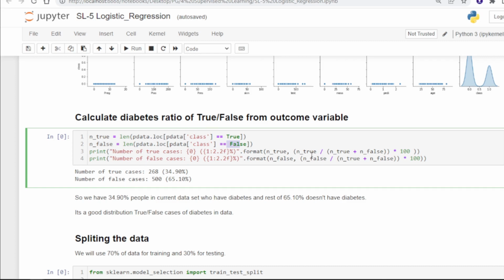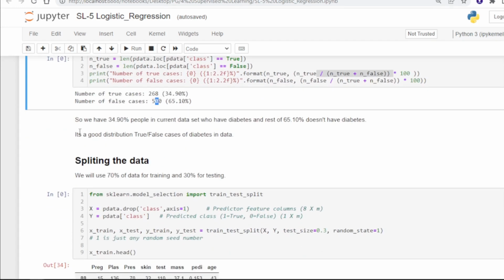Printing the number of true cases, okay, and printing the number of false cases. Here you can see that we have gotten the true cases as 268. Now we are getting the percentile using the formula. This will return 34.90%, and the number of false cases is 500. If we convert that into percentile, it will return 65.1%. So we have 34.9% people in the current data set who have diabetes, and the rest, 65.1%, don't have diabetes.